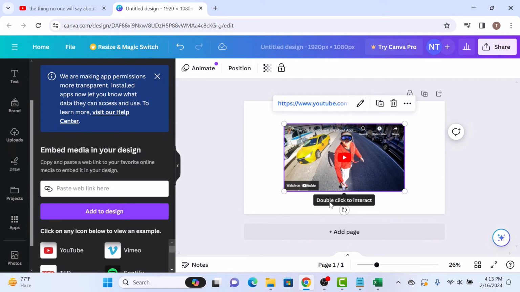Your YouTube video is now embedded into your Canva design. So that's one of the easiest ways to insert a YouTube video in Canva.